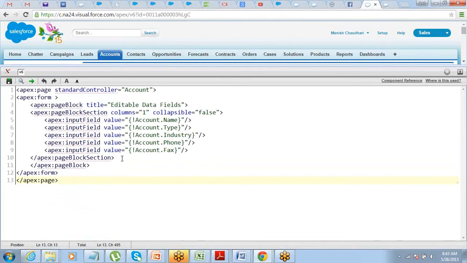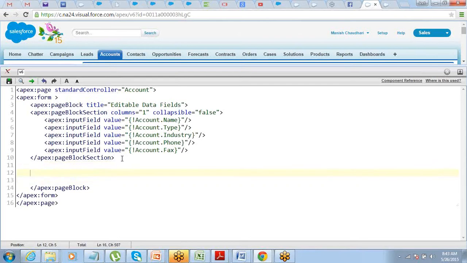There's another component for bringing in a button, which is called an Apex command button, which can be used for saving. So the command button has an attribute called value. In the value, you just have to put a text which you want to display on the button. So it can be anything: save, save now, save all, whatever.